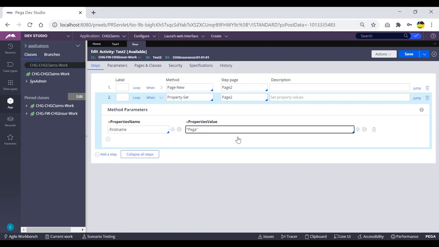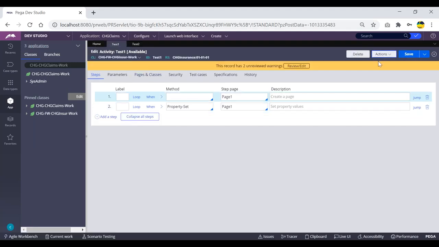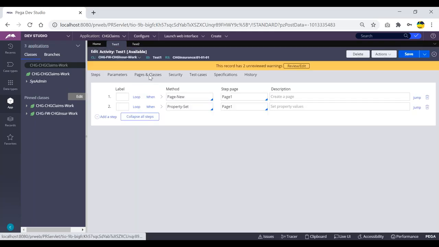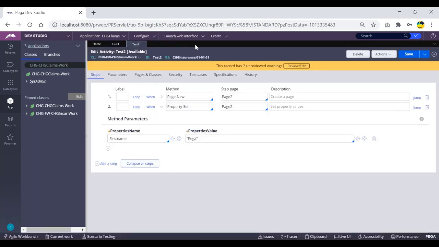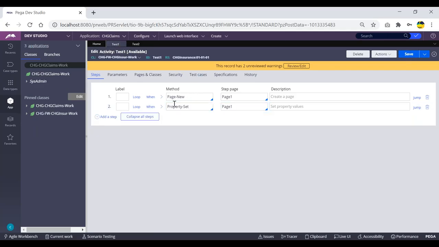So did you understand what we are trying to do? I have created one activity, step 1, using which I am setting the first name property as Chandra. And now I'm creating one more activity, using which I'm setting the same property value to some other thing. Now I want to call this activity into another activity. This is my requirement.